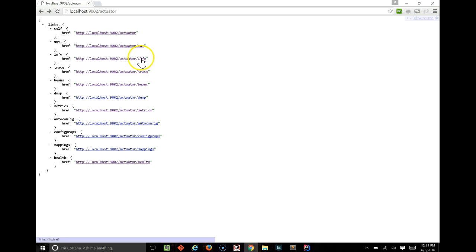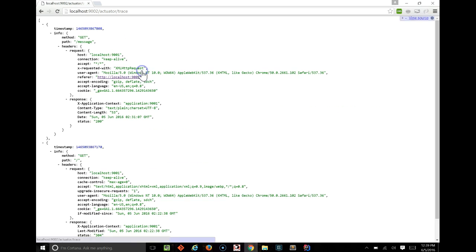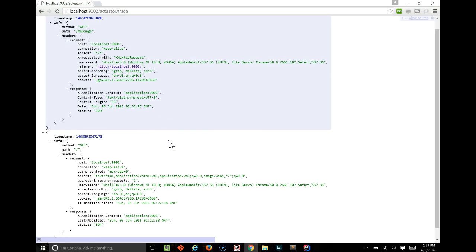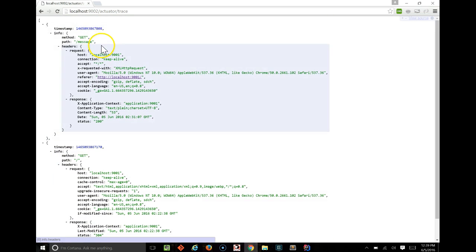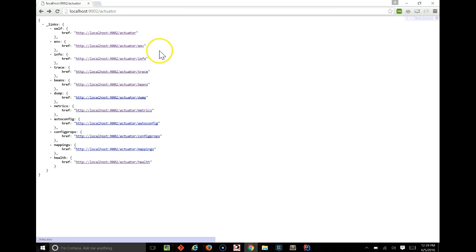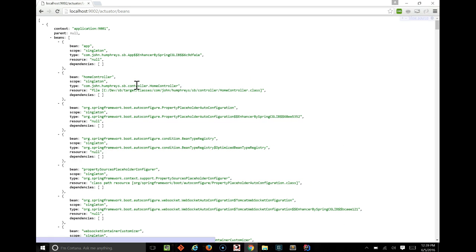We can see another one for trace, which shows you a live running stack trace, which is very cool. This actually shows you which calls have been hit. So for example, we have this slash message AJAX endpoint that was used on our single page website we went to earlier. We have a beans endpoint, which shows you all the loaded Spring beans, which is very cool if you're using Spring dependency injection on top of normal Spring Boot stuff, which most applications probably would.